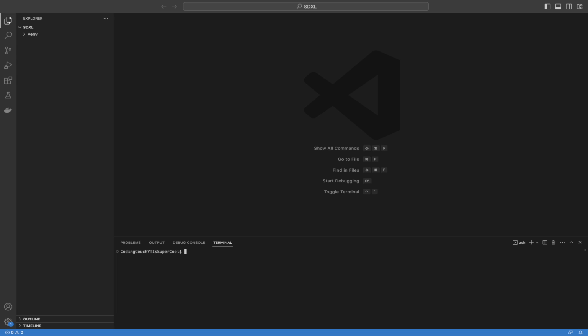What you can do on Mac or Linux is run source venv/bin/activate. I believe on Windows you run the script in venv/Scripts. It should be similar though.